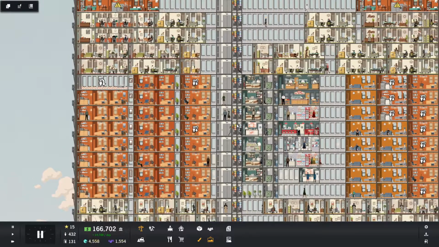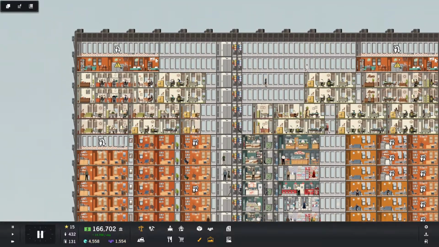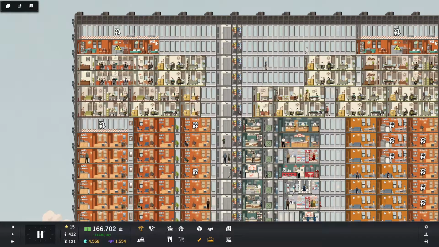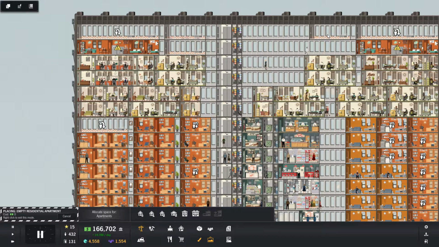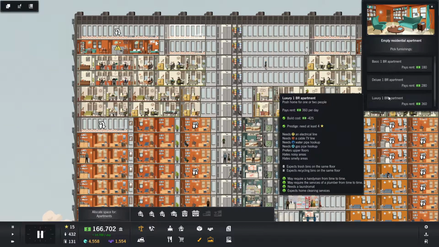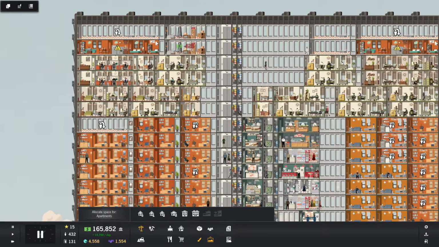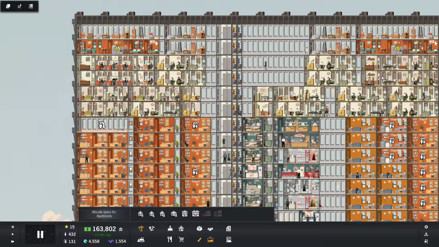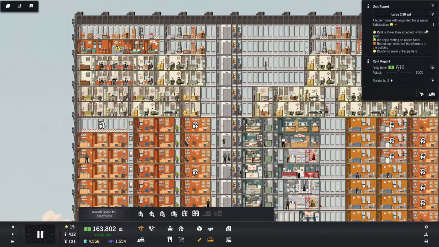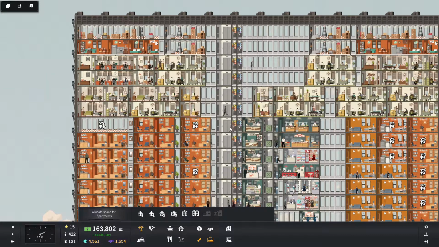Well, I suppose I could always put more one bedrooms up here. We're certainly going to be able to fit them in. Okay. Not enough electrical. Yeah. Okay. Good. All right. I think we've got that under control.